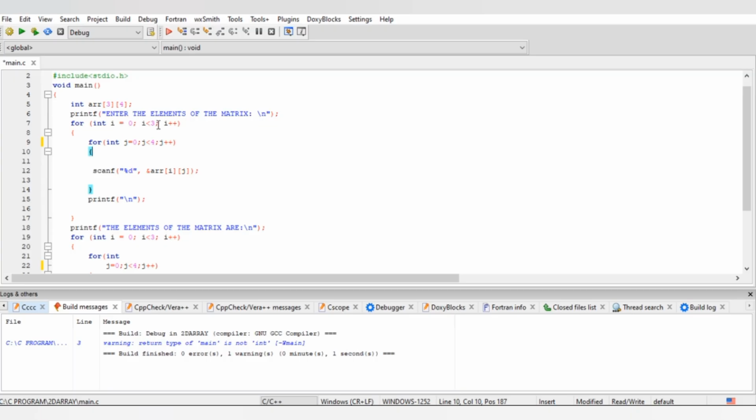So for i equal to 0, this will execute all these statements, isn't it? It will execute 4 times, 0, 1, 2, 3, four times these two statements will go on executing. Next, for i equal to 1, this will execute 4 times. Then for i equal to 2, this statement is going to execute 4 times. Can you understand? Now we are going to come out of the loop.